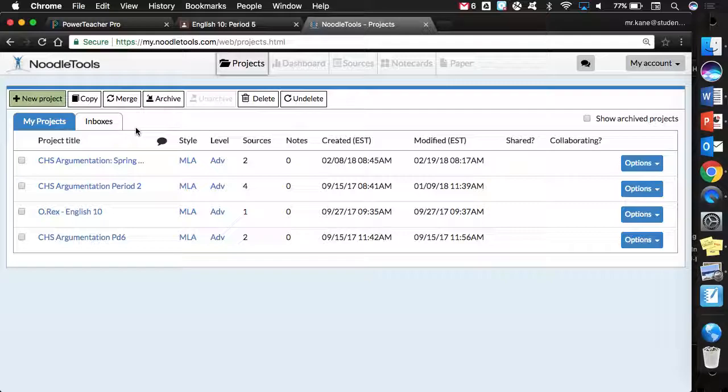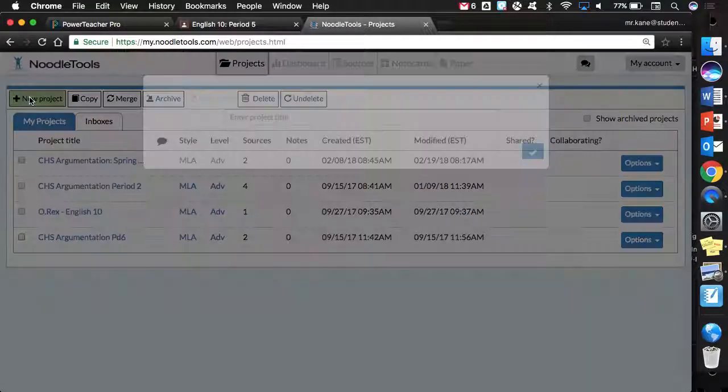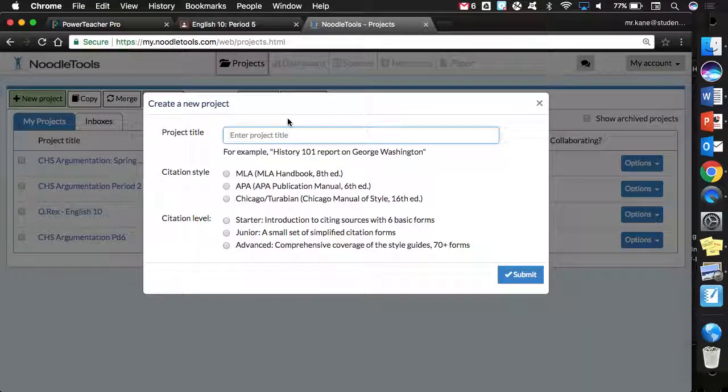All right. So once you get into NoodleTools, you're going to go to New Project. For project title, just do F451 Research, and then the last part in all caps, put your last name. This will make it easier for me then to locate your project when I'm checking them in for credit. Citation style, we're going MLA. Citation level, we are going advanced.